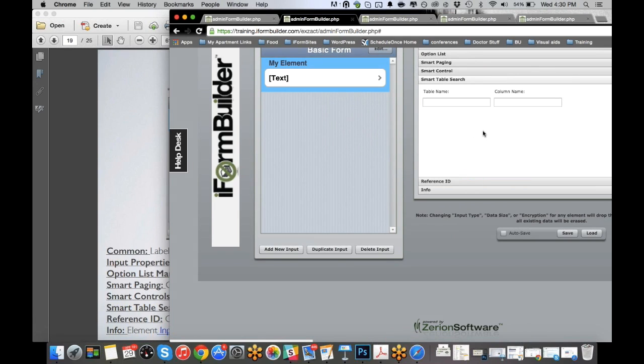Then we have our smart table search. If you're wanting to have form fields auto-populated with specific data, then you can use the smart table search to call to records that are going to be stored locally on the device. And then based off of a unique identifier, those other form fields would be filled in for the user. So that's what you can do with the smart table search.